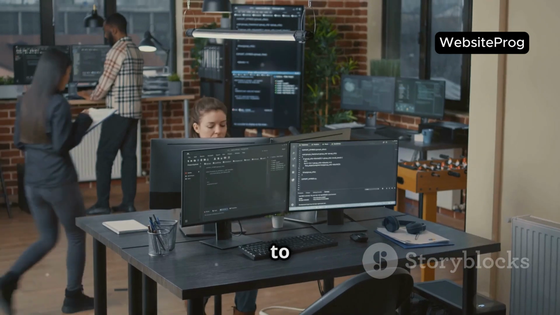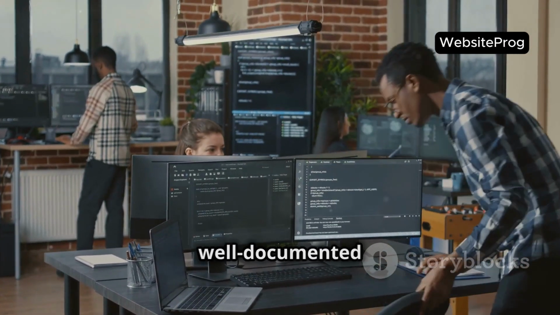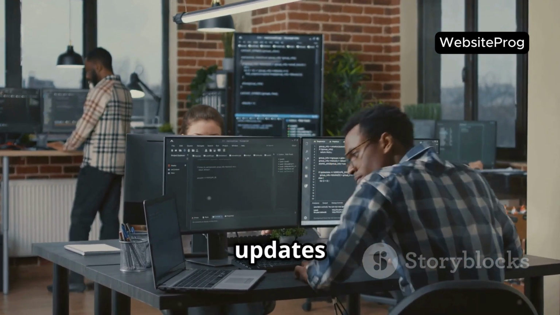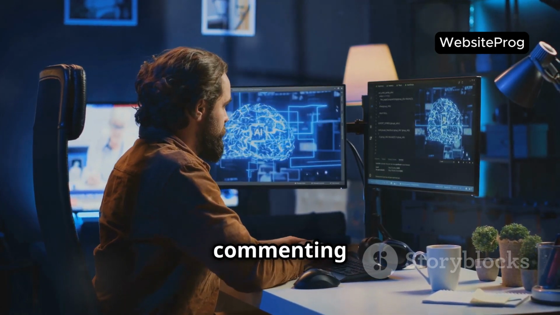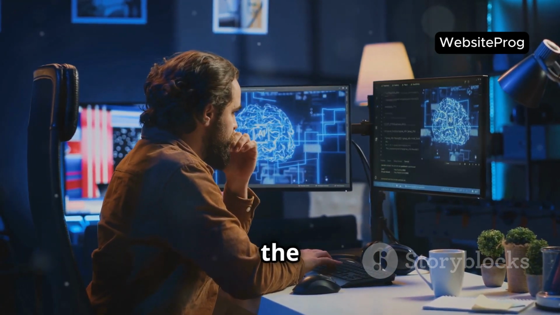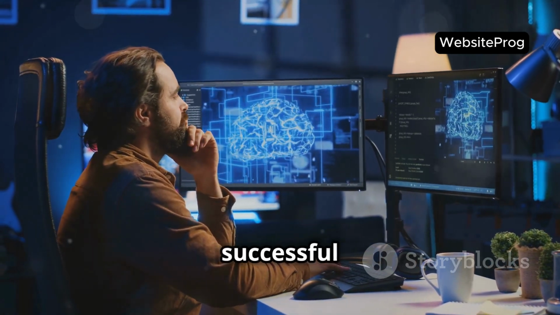It makes it easier to maintain and update your code base. When changes are needed, well-documented code ensures that updates are made correctly and efficiently. In the end, good commenting and documentation are investments in the future of your project. They lead to smoother development processes and more successful outcomes.